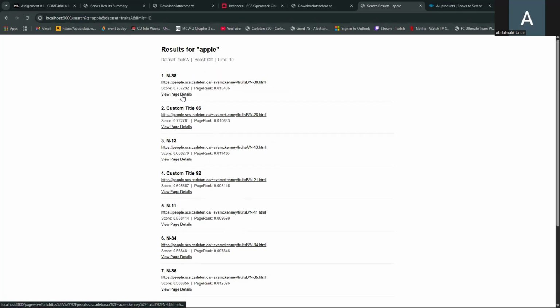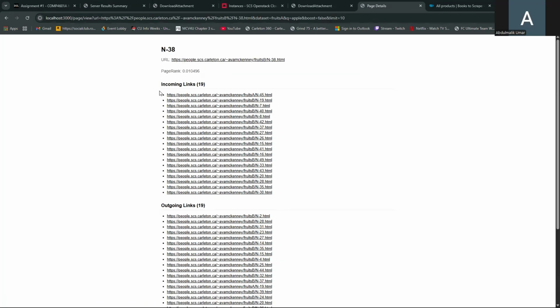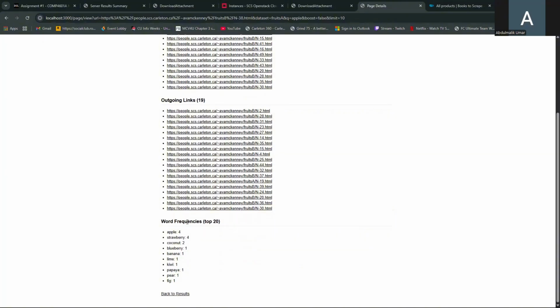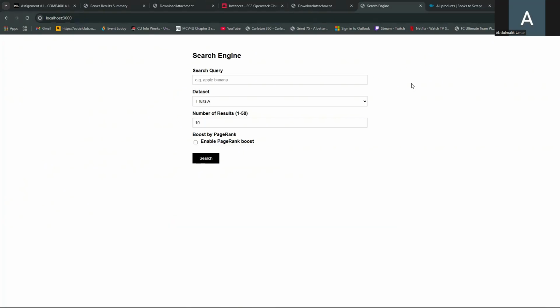I'll click view details so you can see. Okay, so this is the view details page that shows the title of the page, its URL, its PageRank which is being used, the number of incoming links, number of outgoing links, and the top 20 most frequent words. I limited it to 20 so it doesn't become a very long list of pages that have so many words.